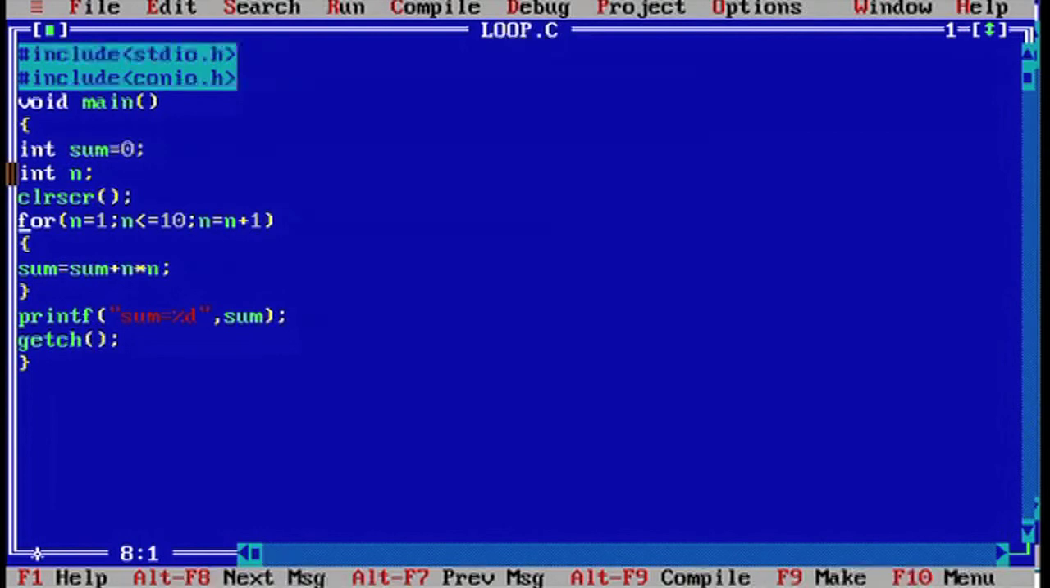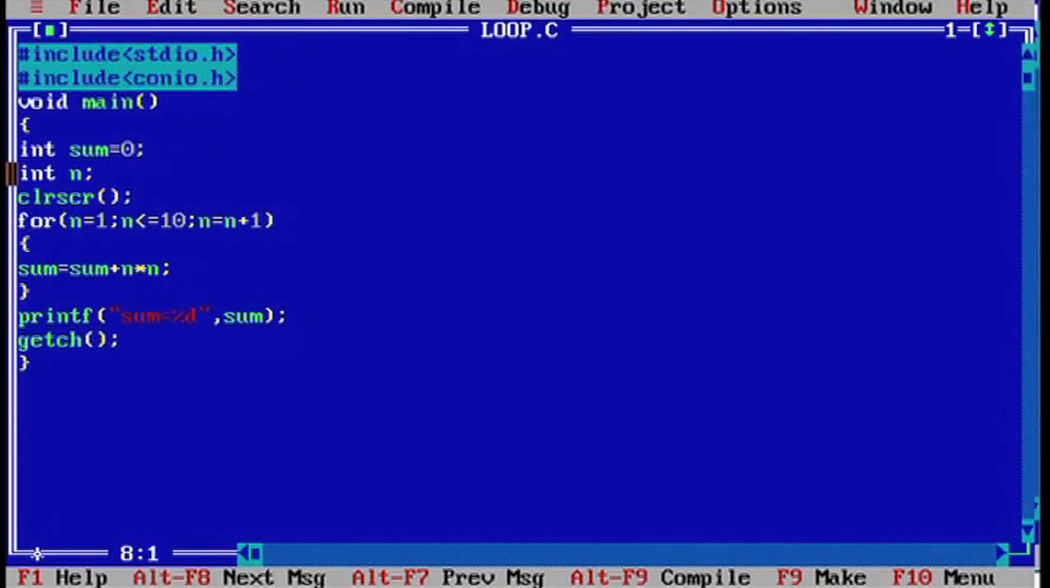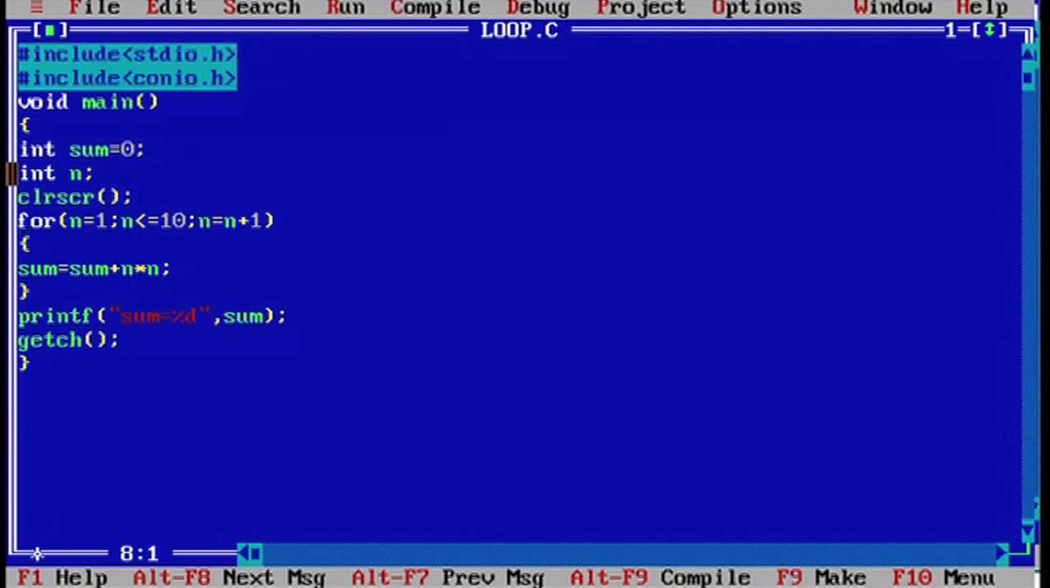Let's compile this program. There is no error and no warning. Then run this program. Here you can see the output that sum is equal to 385. So in this way we can use the decision making and looping statements in C programming.